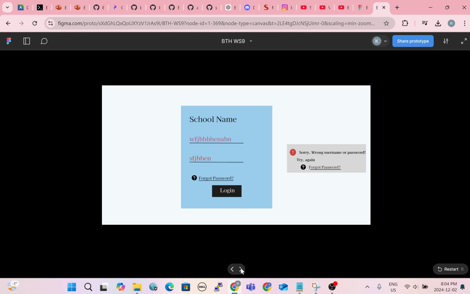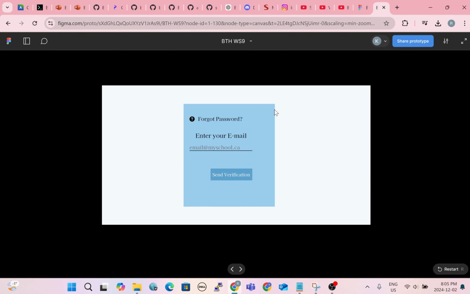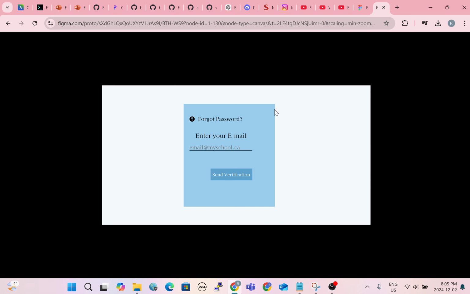Also, when the student enters invalid credentials, the entered input will be highlighted in red, and a dialog box will be displayed clearly stating that their username or password was wrong. When they click on try again, they will get another chance to enter the inputs. But if they have forgotten their password, they can go to this page again and enter their email ID so they have a chance to change their password.